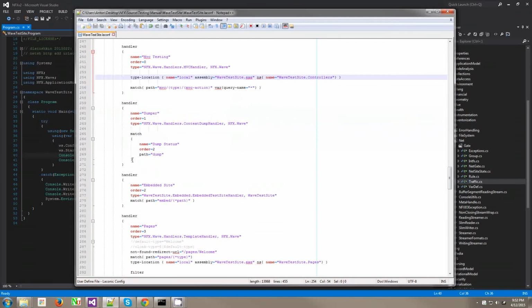The context dumper is a debug dump. It dumps your execution context. That's what it does, okay? And if I say dump in my URL request, this is what I'm going to land at. This is where I'm going to land in this handler section.